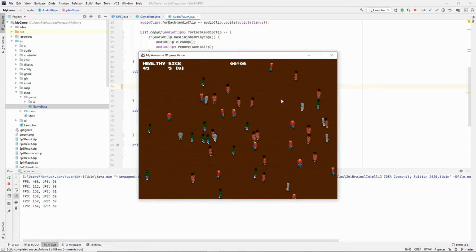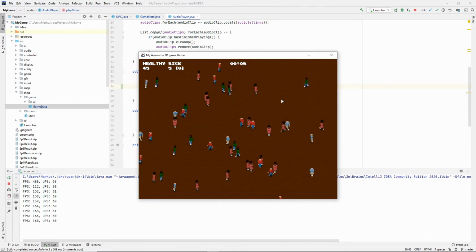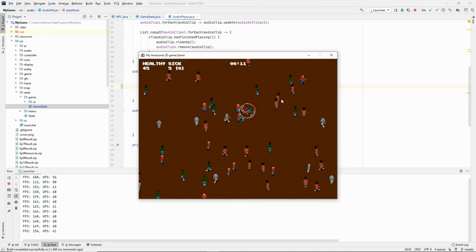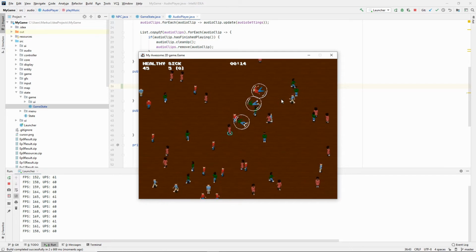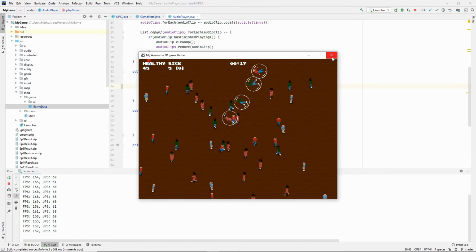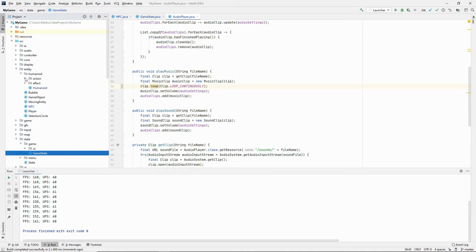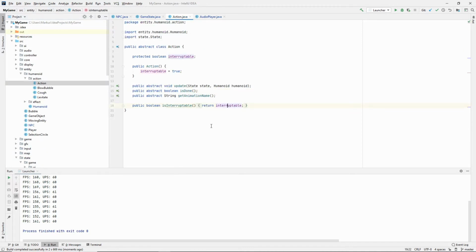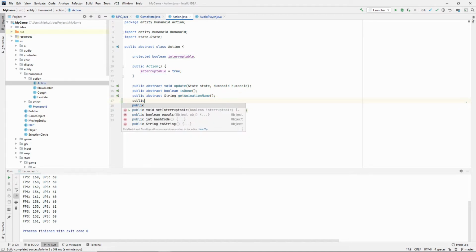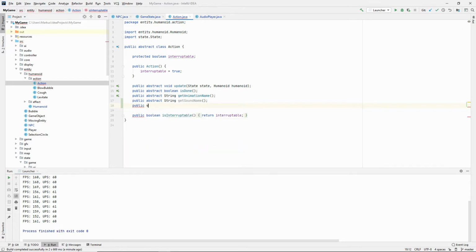All right, so this is cool. Now, I've made a very simple sound for the blowing of the bubble, and you will find a link to that in the description. But let's make that happen. And what I'm thinking is that these actions can probably play sounds now. So I'm gonna first have one abstract string called get sound name. And then we're gonna do a void play sound. And maybe we can even pass the audio player in here.